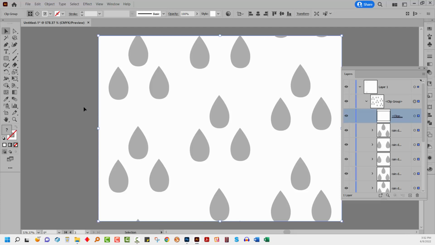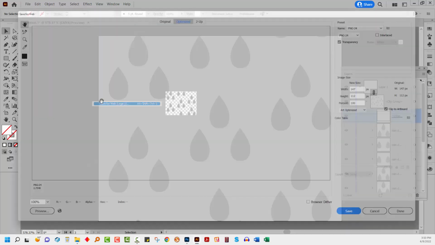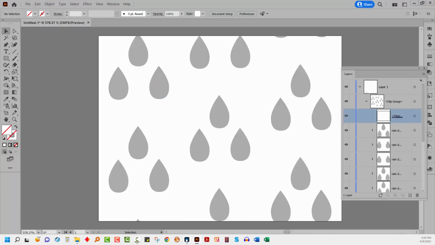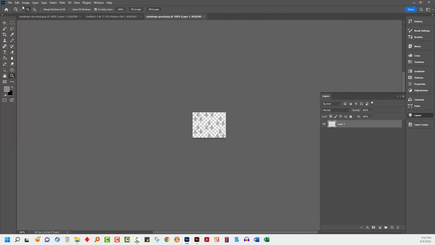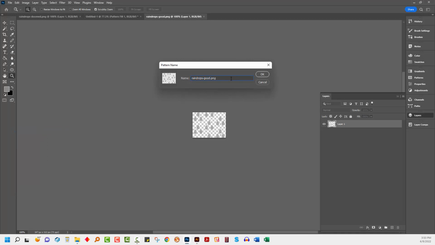Now let's go and save this in exactly the same way. So I'm using File, Export, Save for Web Legacy. I'll click Save, and this time I'm going to call it Raindrops Good. We'll go back to Photoshop. We need to open the file. I'm going to make a pattern from it from exactly the same process, Define Pattern. And then we'll go back to the document that we're testing this in.